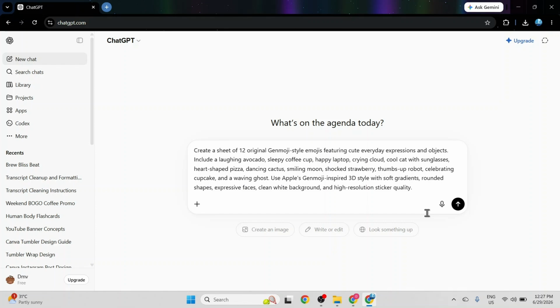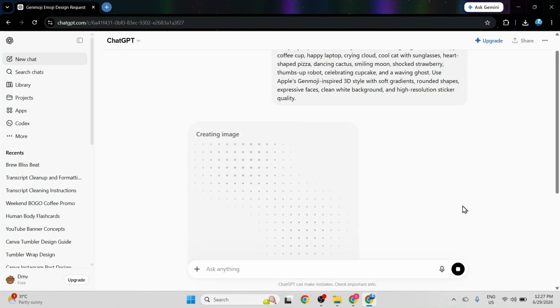cat, a heart-shaped pizza, a dancing cactus, a smiling moon, a shocked strawberry, a thumbs-up robot, a celebrating cupcake, and a waving ghost. I also specify an Apple Genmoji-inspired 3D style with soft gradients, rounded shapes, and a clean white background. After typing, I click the black up arrow button to send the prompt.